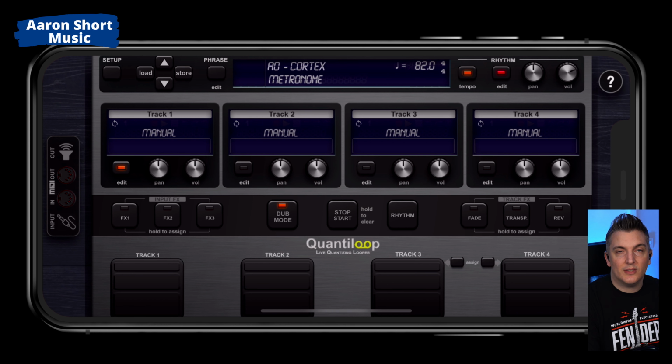We can just set this up as a one track looper, which we'll do today, which will still make it as powerful as something like a Helix or a Kemper. In fact, more powerful, because this has much more looping time. This is only limited by your device. It's absolutely crazy. So let me just show you how to set it up.